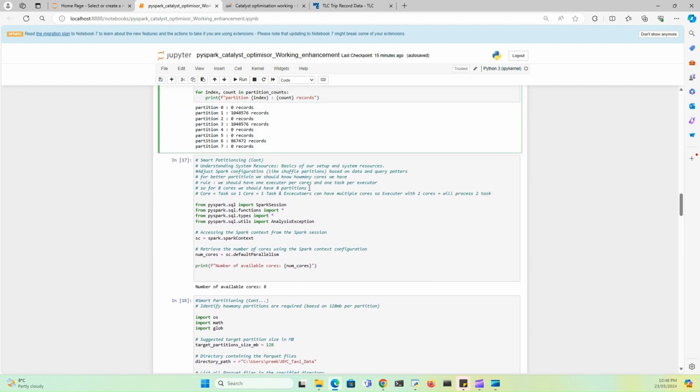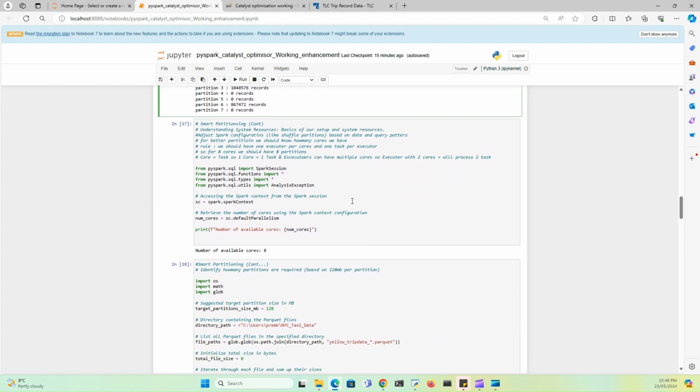So what do we do? How do we find how many partitions we need and how to do it effectively? That's the best practice: smart partitioning. We will continue by identifying and understanding the system resources, because we need to assign the system resources as per the available cores.